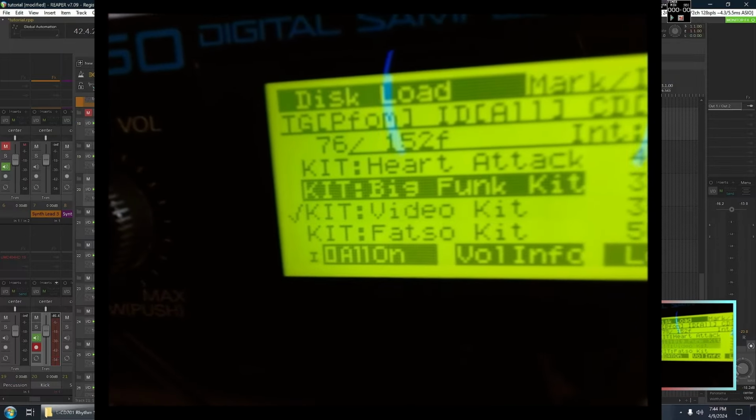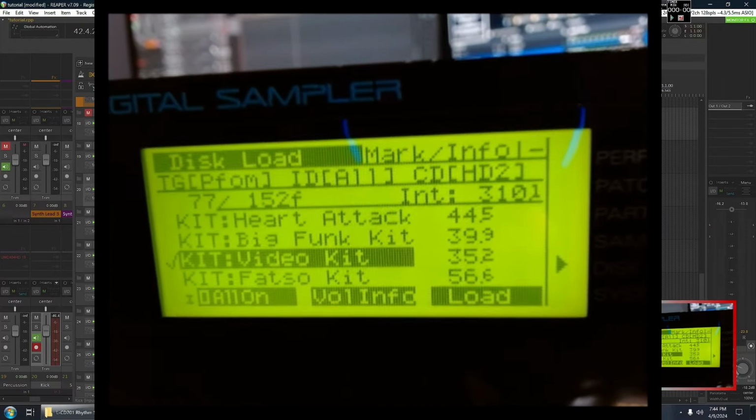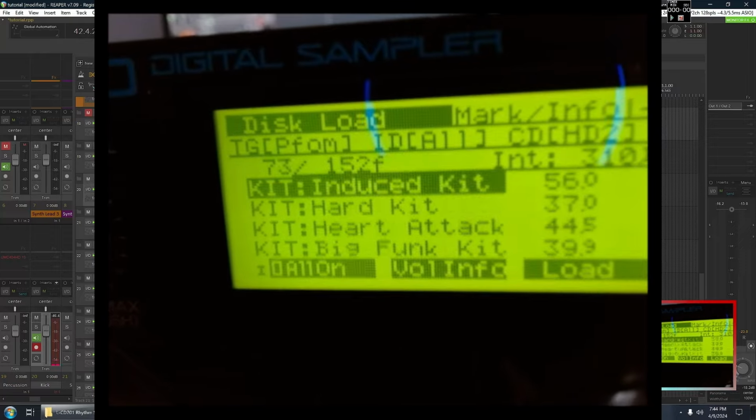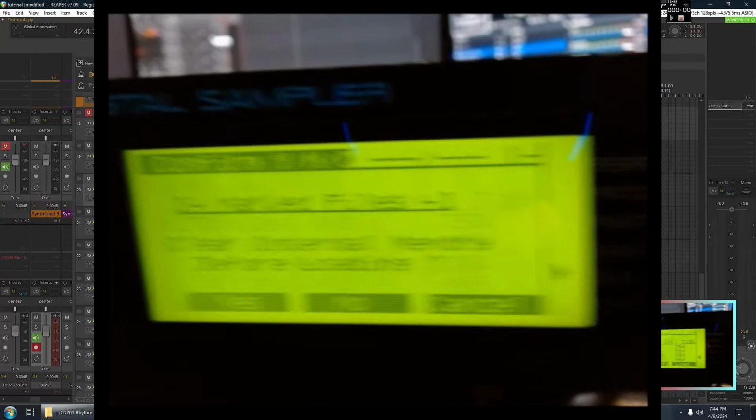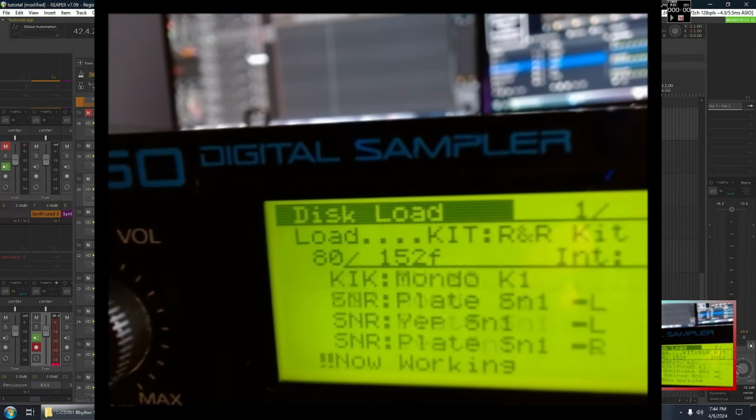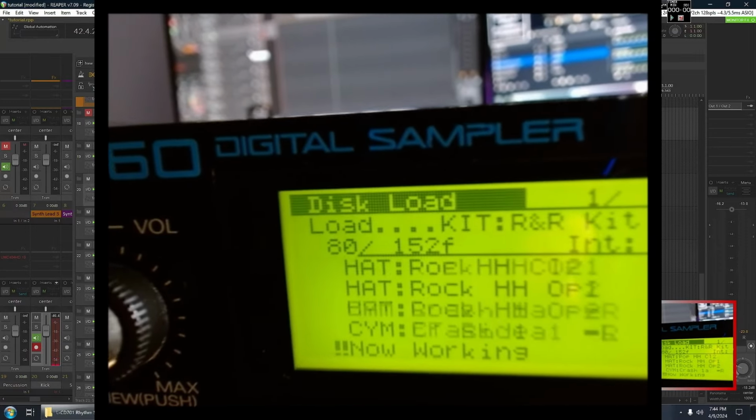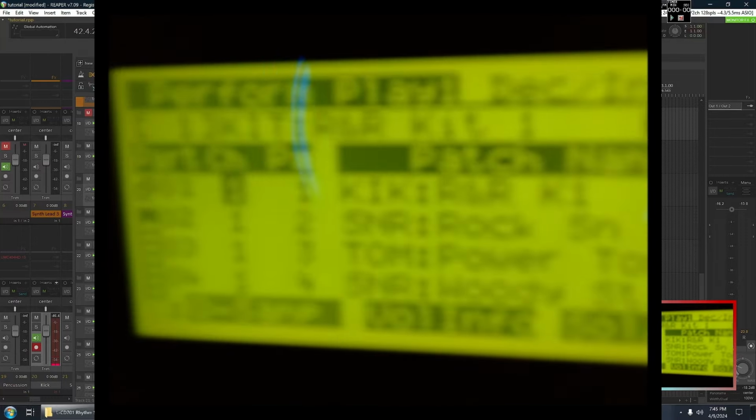So I'm going to check. I know the Miami toms are in this kit here called Video Kit. So I'm going to load these. So yes, you can load more than one kit or performance file. So I'm going to hit load. And we're going to hit yes to clear all the previous samples, which were the guitar samples. And it's loading all the drum kits.